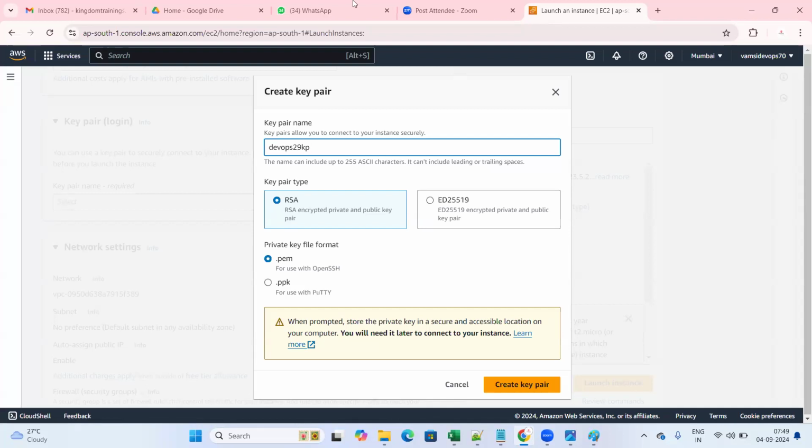That's the reason why we are downloading a key pair, and usually the key pair also comes in two different formats. The key pair that we are downloading will be in two different formats. One is PEM, the other one is PPK. The full form of PEM is Privacy Enhanced Mail, and the other one is PuTTY Private Key.